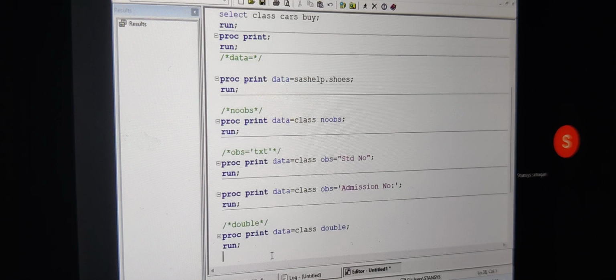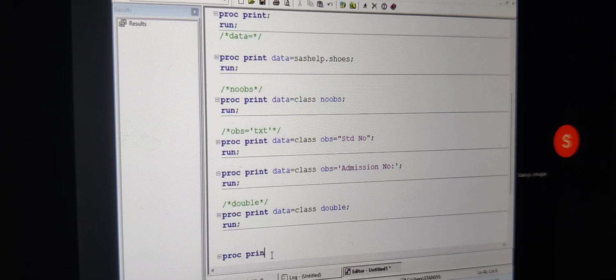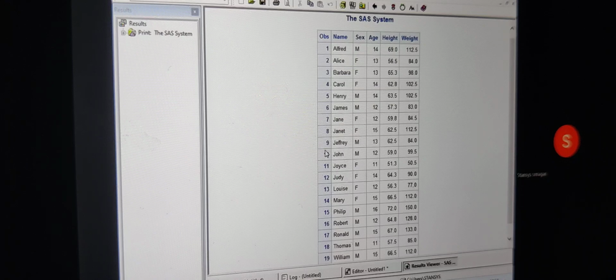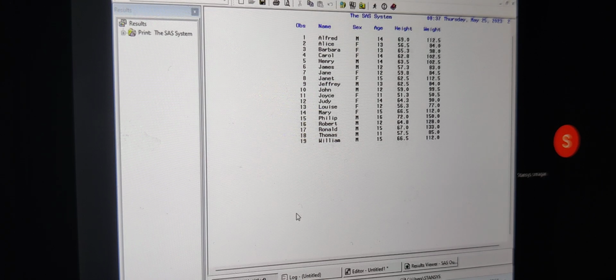Now, here I am writing proc print data is equal to data set name. If I execute the program, this is how we are going to get the output window. If you want to have a blank line between two observations, what is the option we have written just now? Double. But I do not want a blank line after every observation; I want a blank line after every fifth observation.